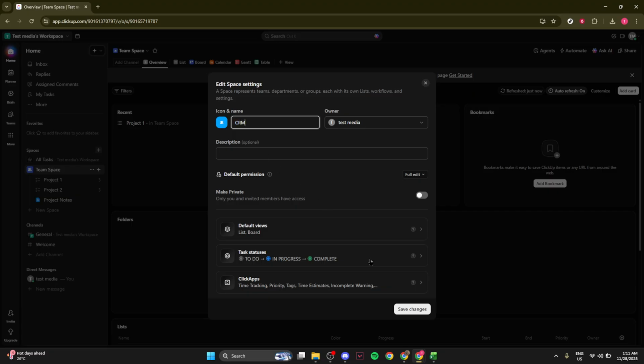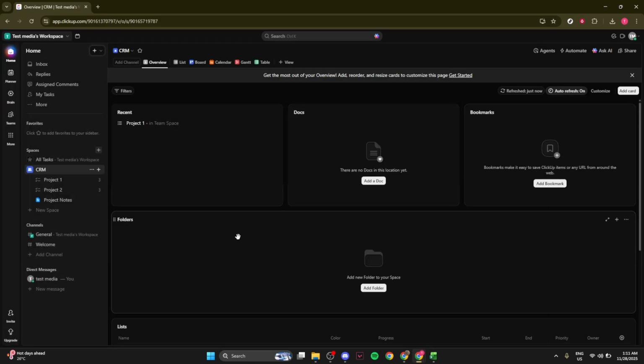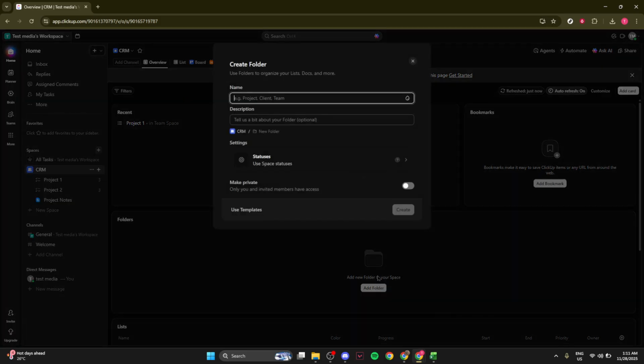Within our newly created CRM space, we're going to create a folder named Sales. Folders help you group related projects or lists together. To do this, click on Add Folder and enter the name Sales. This will act as an umbrella to categorize different aspects of your CRM process.